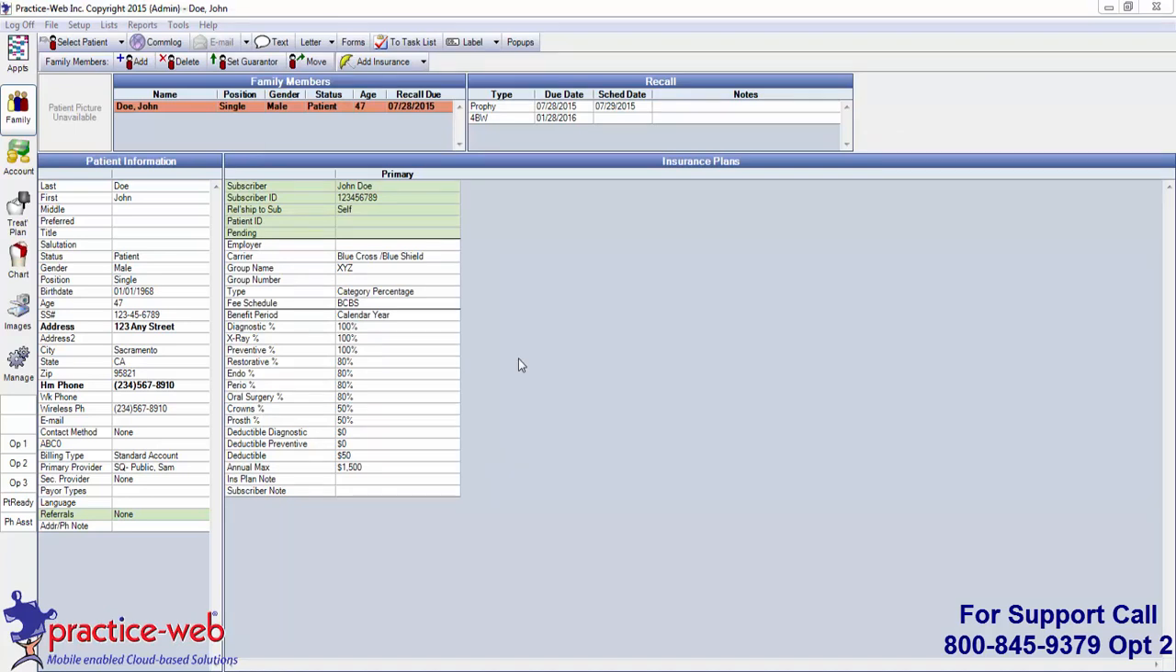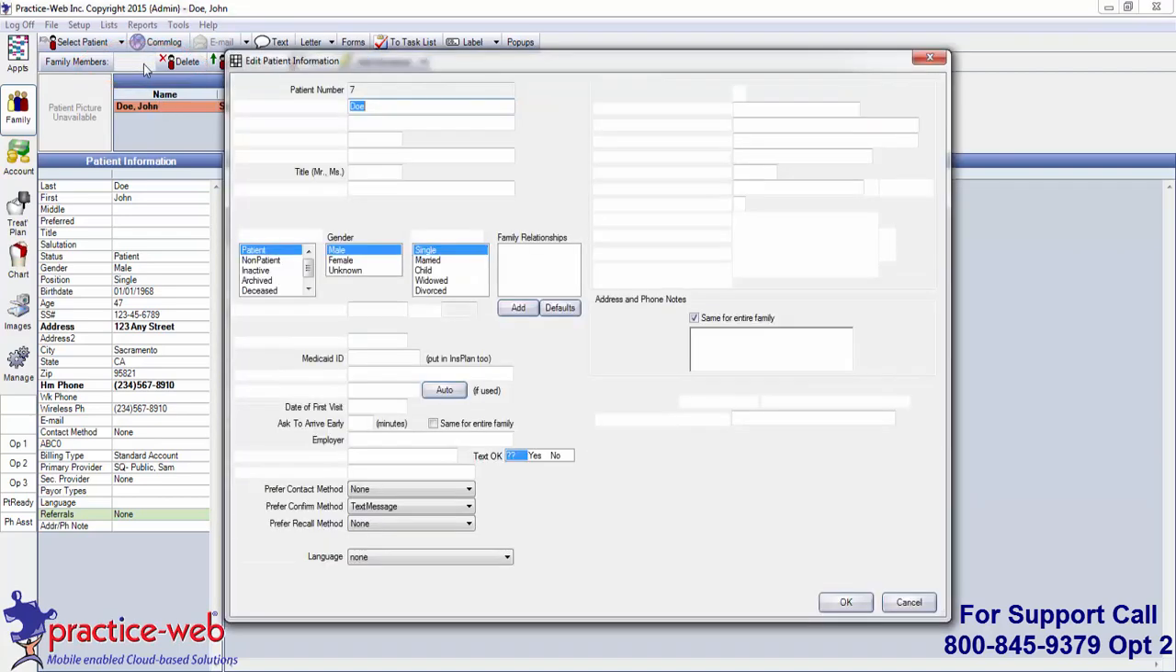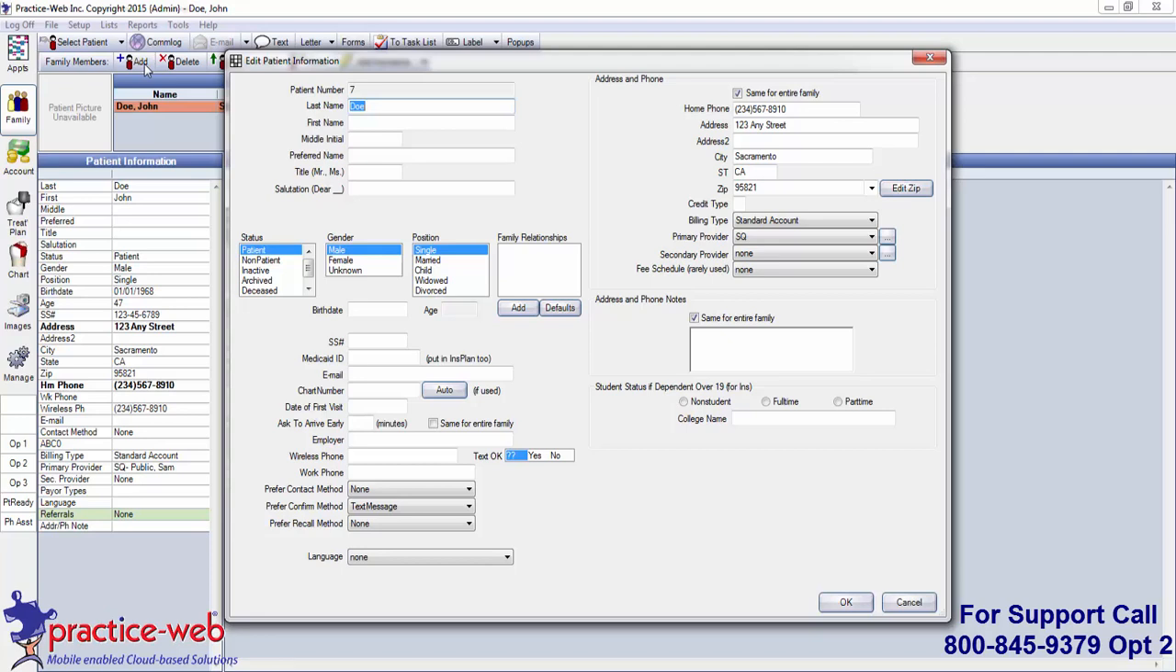If you need to add an additional family member to an account, while in the Family module, click on the Add Member button. This will bring up the Edit Patient Information screen. Since this is assumed to be a family, the last name will default to be the same as the first patient that was entered, but it can always be changed if it is different. Enter in this new patient's name.